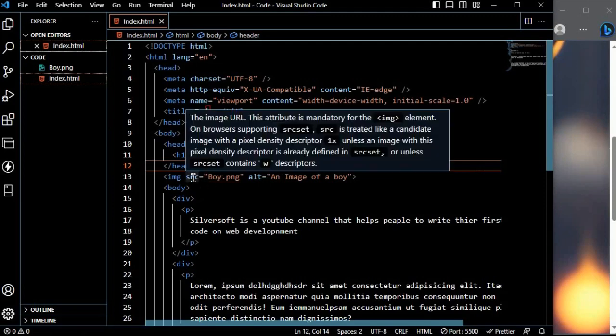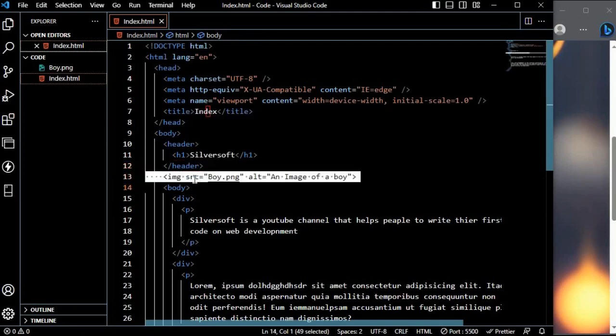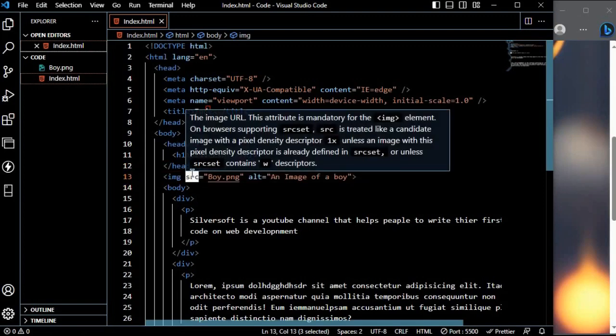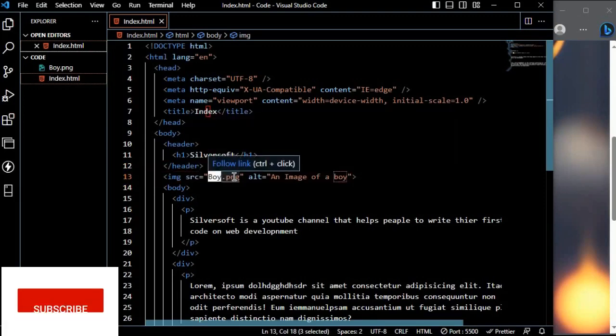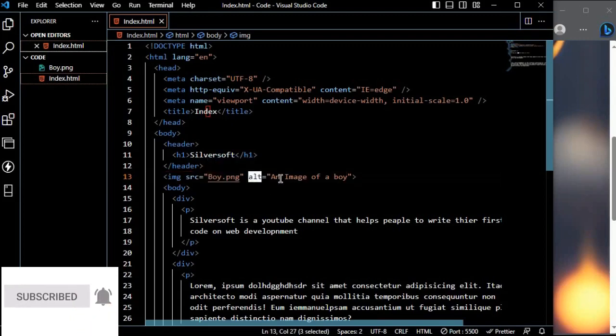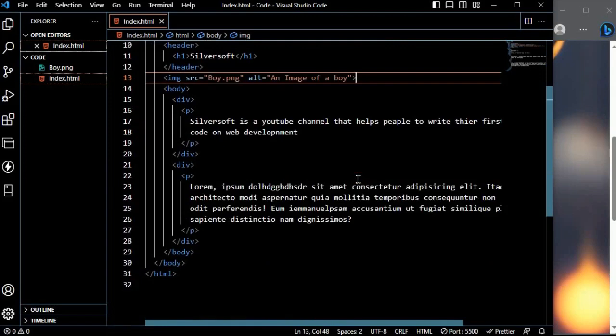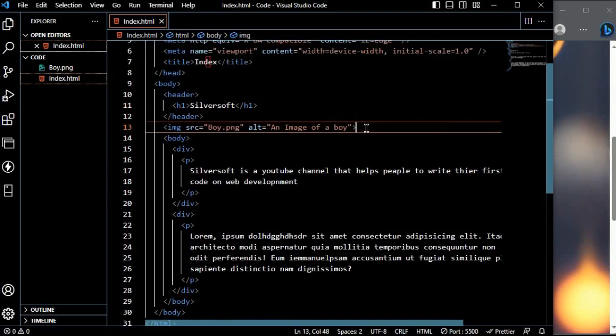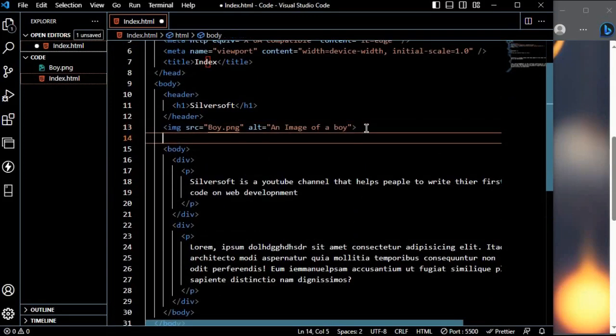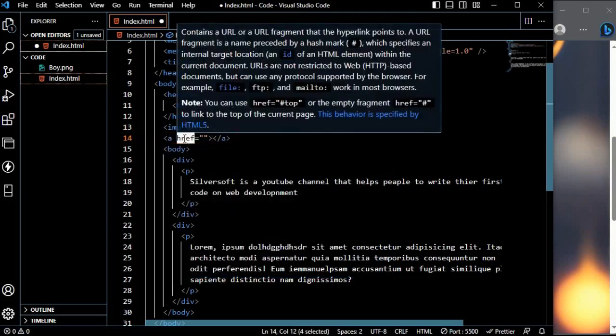Now what I was trying to explain is that this src is the source of the image. This src is the name of the attribute that holds this boy.png as a value, while this alt is an attribute that holds this image of a boy as a value. Now we also have different types of value. I've talked about an anchor tag. For instance, we have the anchor element. This href is pointing to a value of a URL.